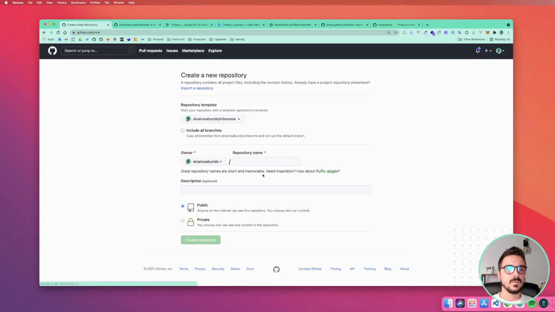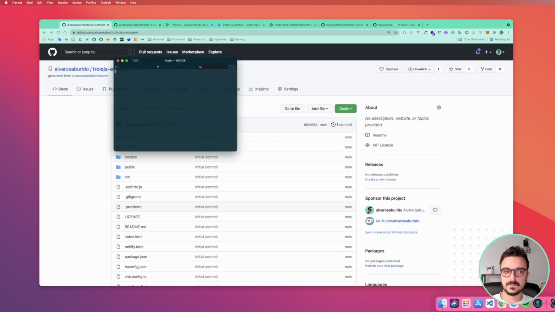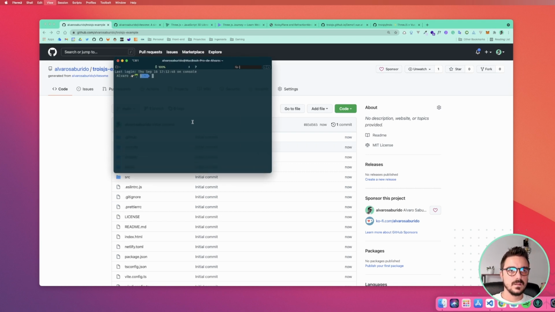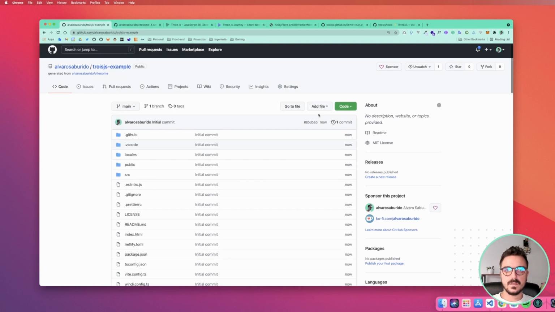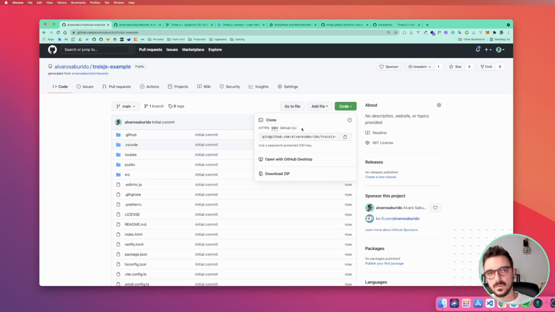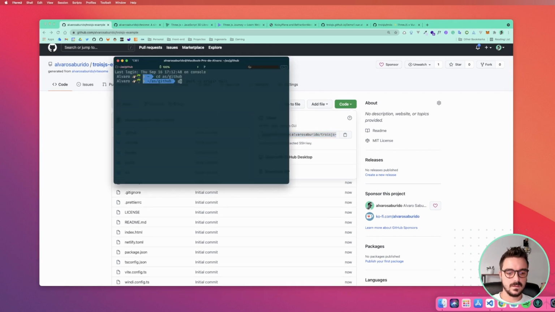So we're gonna do that, and here I'm gonna create it. Trois.js example. Create repository. Let's zoom in a little bit and look for AS GitHub. And I just git cloning it. So code here. Git clone.